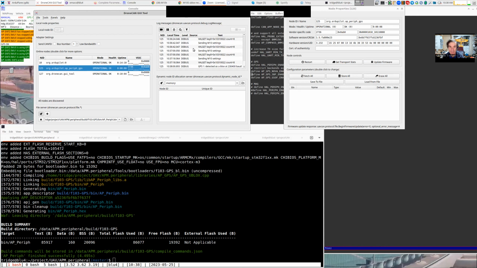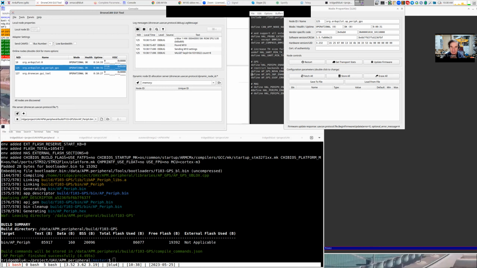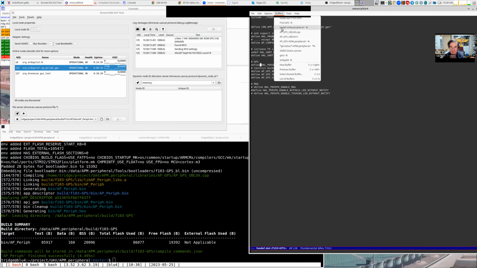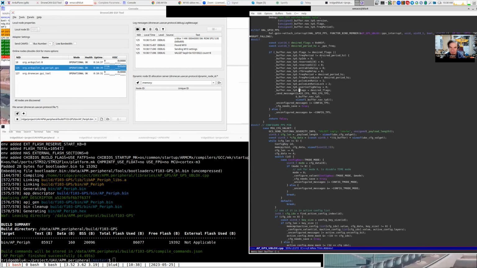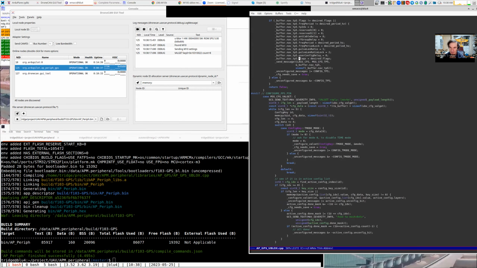Okay, so here we are, it's up and running. I'll just clear out the old messages, so we're starting again. And then we're going to see it hopefully starting to do its configuration shortly. Come along, little GPS. There it is, it found an M10. It's sending the M10 settings, it sent a VALGET. And no reply. Right, so we are not getting a VALGET reply.